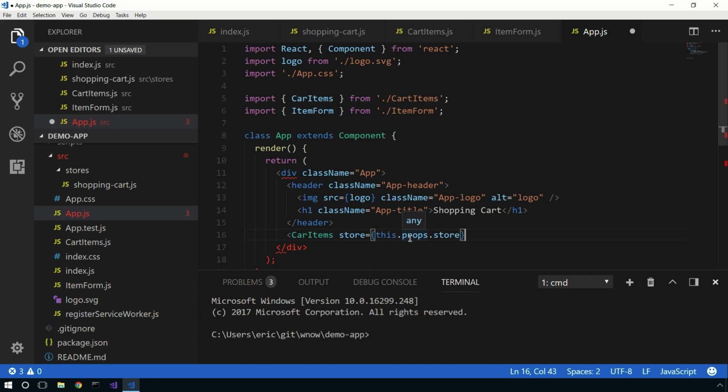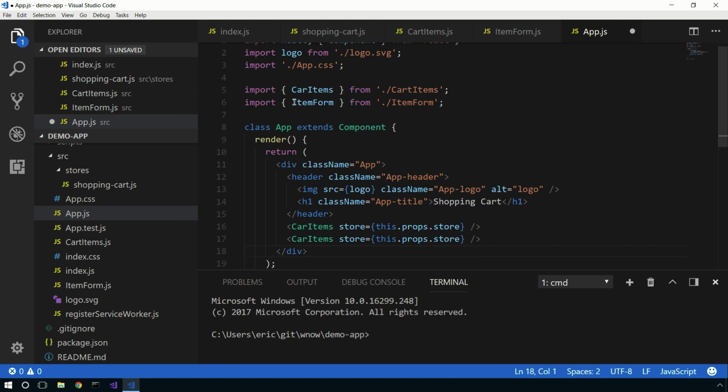Sometimes when I'm writing out my code really fast and I'm using a store, I'll forget to put the word props, and I'll just say this.store. Remember, all the same React rules apply for passing the store down. And let's go ahead and just copy that and then replace that with item form. So now we have car items and item form, and they're receiving the store, which of course now means app needs to receive the store.